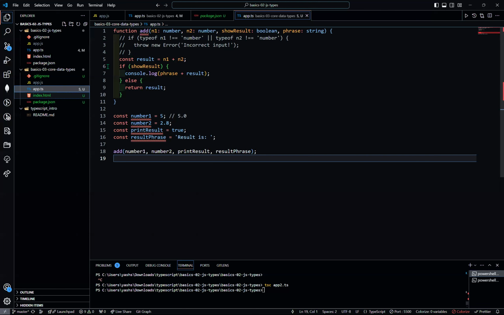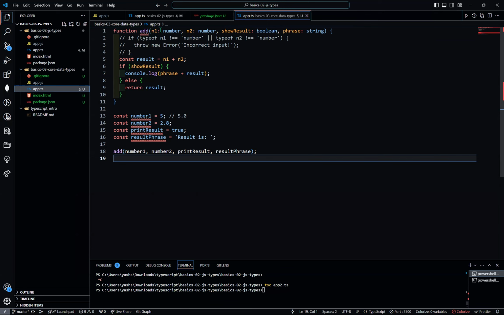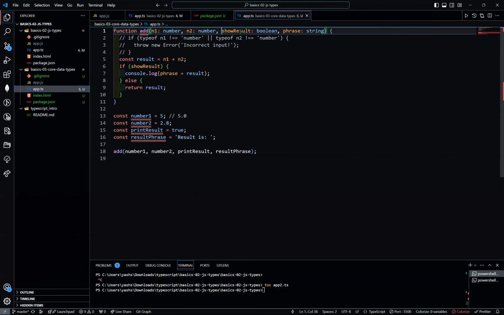As you can see, this is my example. This is my add function, where I have declared n1 as a number and n2 as a number, showResult as a boolean, and phrase as a string. So I have used all three basic data types that I use in TypeScript here: number, boolean, and string. We all know what a number is. It stores all types of numbers, whether decimal or negative, any type. Boolean gives us a true or false value, and string stores every type of string input.